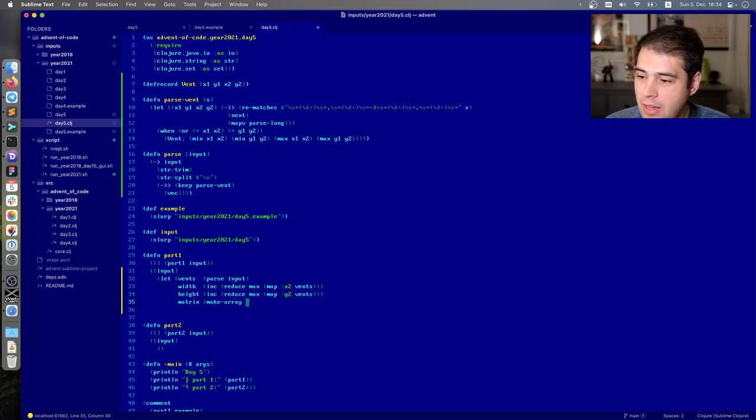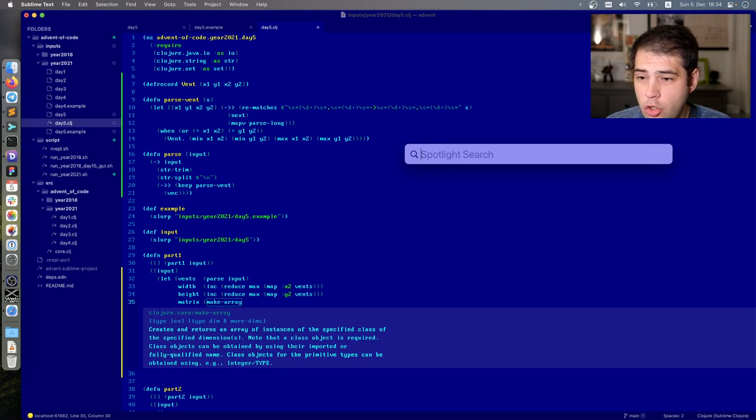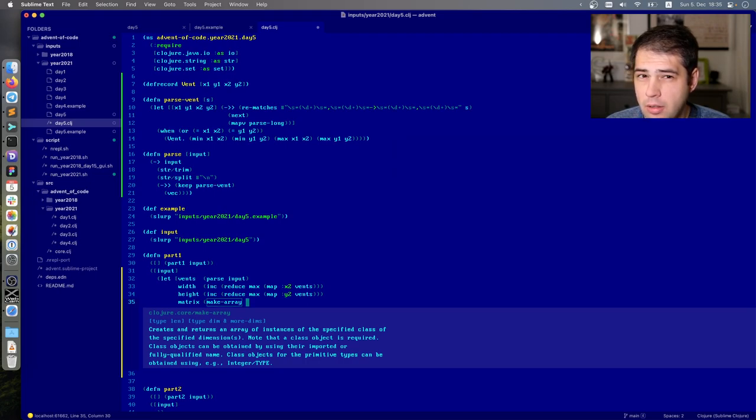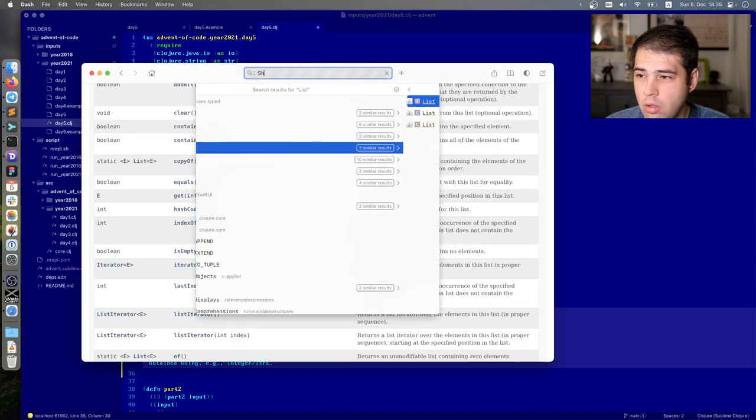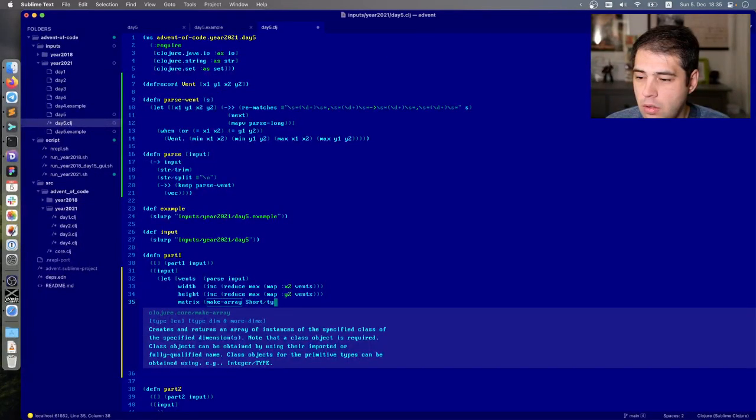And make array. Again, I need to create an integer type. So what we need is probably short or byte. Let's use short. Java has short, right? Because we don't need a huge array, and then create some general array. This is a specified class of other class objects returned. Class objects required. A class object can be obtained. What I don't understand is what modems means.